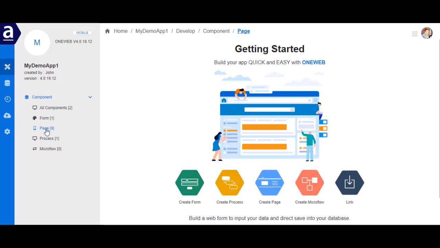Let us move to the next component, which is Page. Page is mainly used to create UX UI designs for your web or mobile applications. So if you are looking to build web pages, websites, web systems, or mobile applications, you can start with creating a new page.